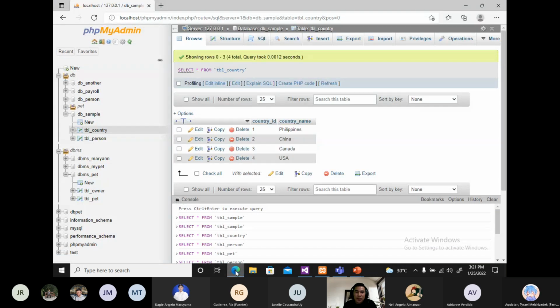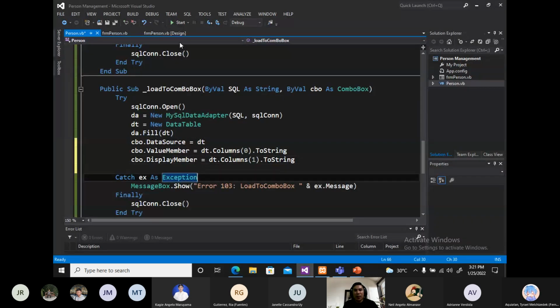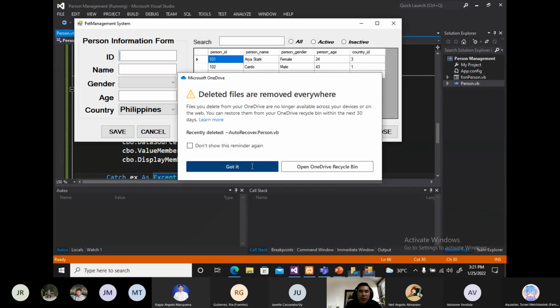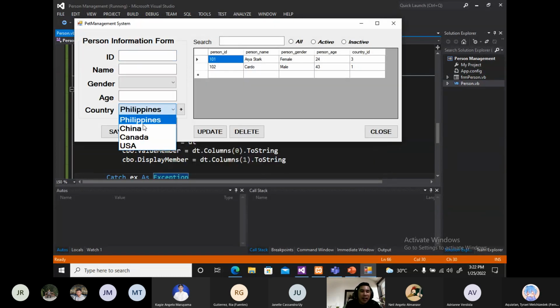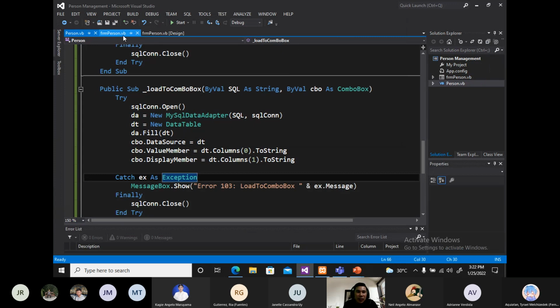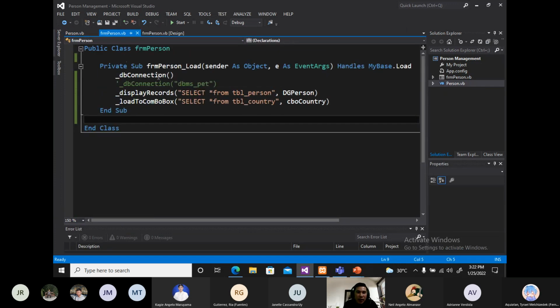Okay, it's column 1. So now if you're going to run your program, there you are. You can have Philippines, China, Canada, USA. Okay, so now that we are good to go, we will add and perform groups. So let's do it. But let's go back here.